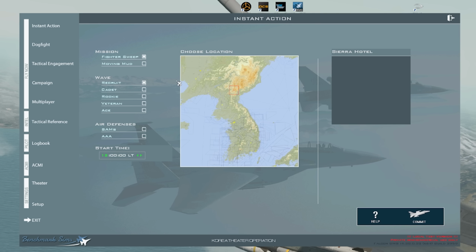You got instant action, which is usually used to test flight controls. It is not really maintained very well, so there's a lot of bugs. It is not meant to be used as a normal way of playing Falcon BMS. But you have mission, fighter sweep, moving mud, air to air, air to ground, waves based on their difficulty level, SAMs, air defenses, time, and all that. And this is where your area of play will be. And that's pretty much it for this. You can't update your missiles or your bombs. It'll give you whatever. You cannot edit that at all. So that's what instant action is.